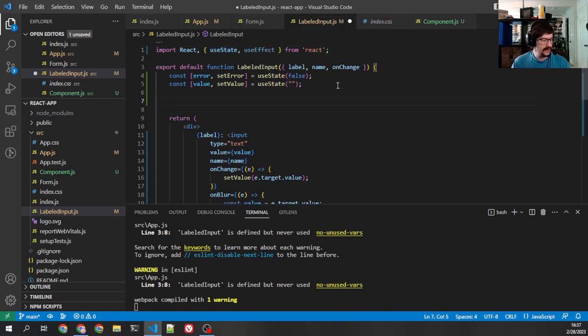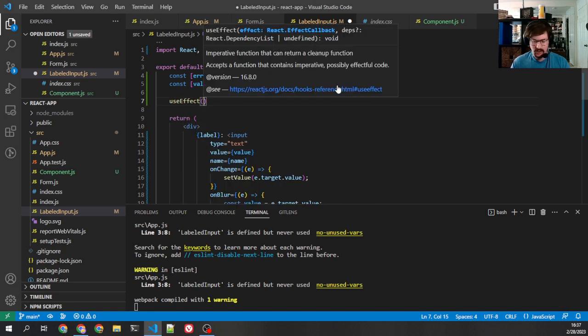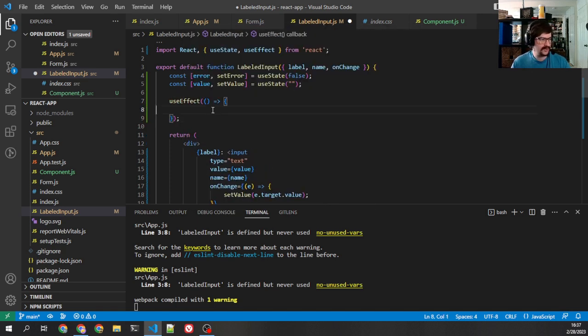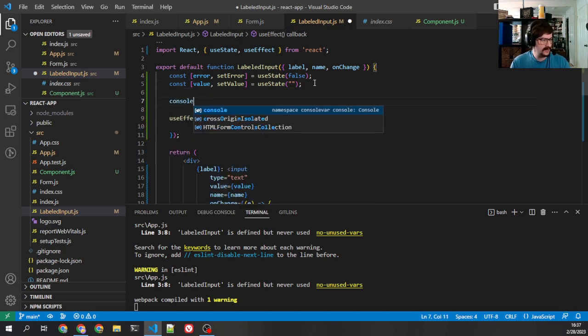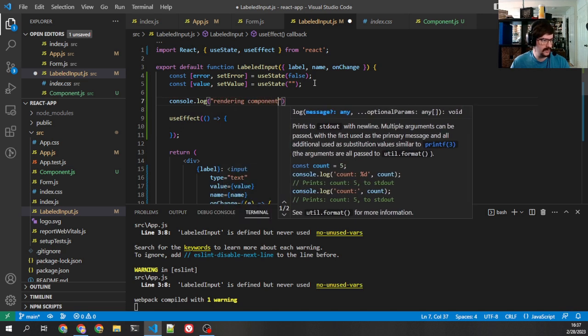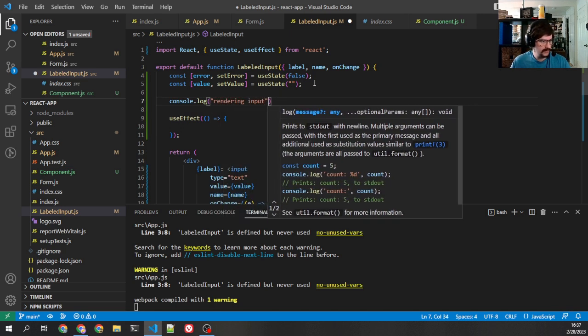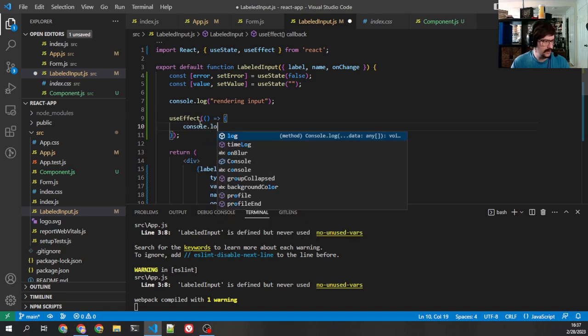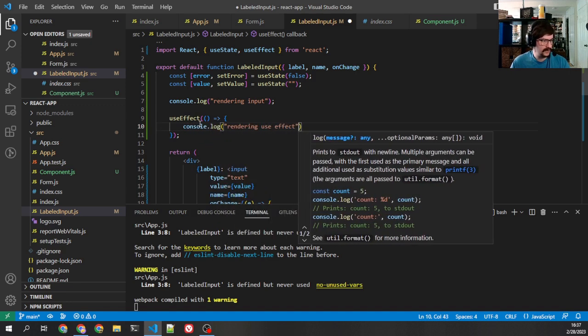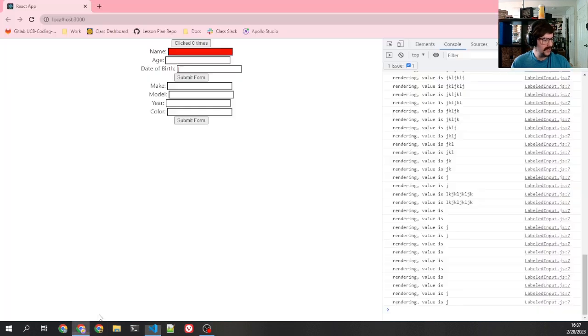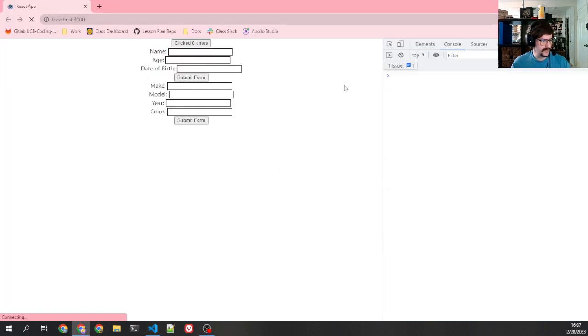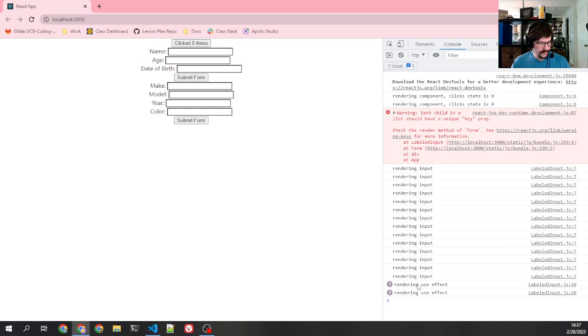useEffect is another hook that takes a callback as its first argument. So useEffect by default, let's do this, console.log rendering component or input, and console.log rendering useEffect. So by default, if I run this, you can see I get rendering input and rendering useEffect. This also happens 14 times for every time this happens here.